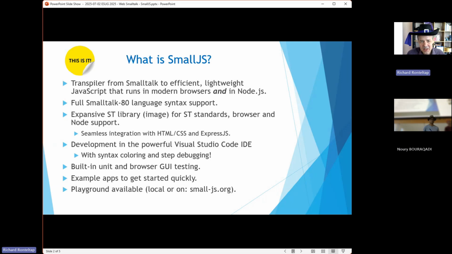So what is SmallJS? It's a transpiler from Smalltalk to efficient, lightweight JavaScript. And it can run in the browser and in Node.js. And maybe also to say that the classes it generates are quite readable in JavaScript, so you can interpret it and also debug it on the low level if you want to.